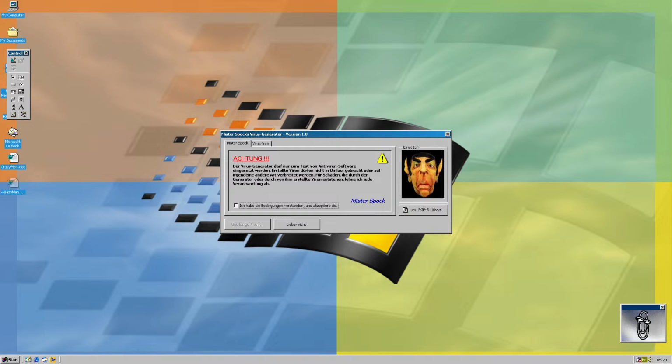So yeah, this virus generator might be only used to test antivirus software.